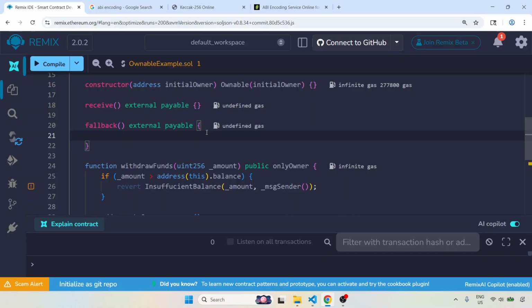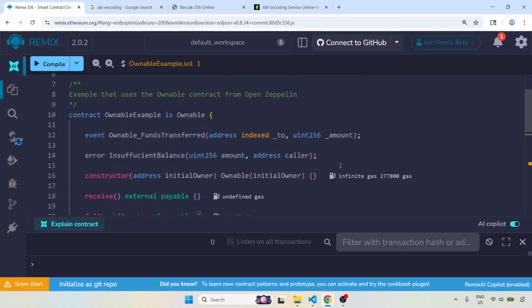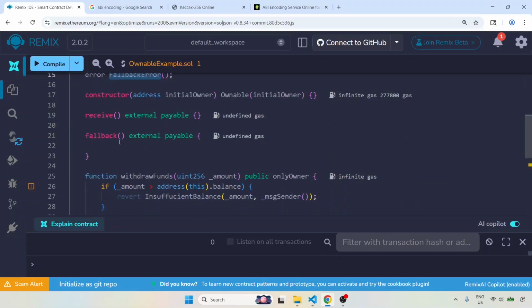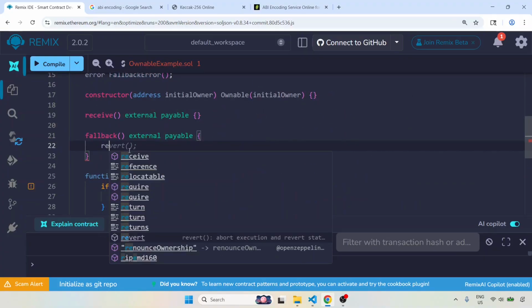We don't want to just pass it through because that's not a good practice at all, right? You would like to say there is an error. So let me go and define a new error. I'm going to come down here and say error, fallback error, right? Just a fallback error. Just say that you should not be here. That's all. So let me copy this, come down here and revert this particular error.